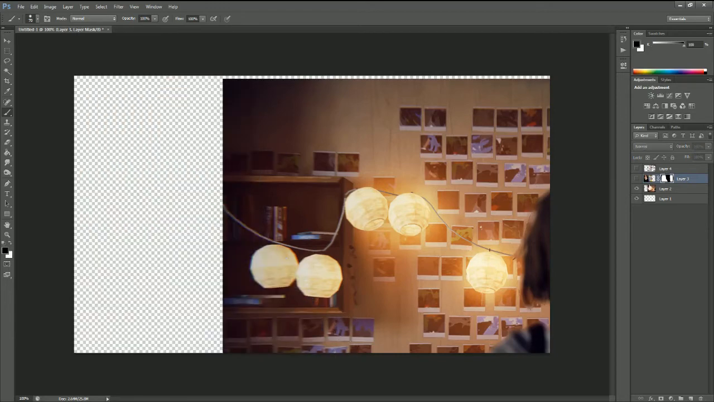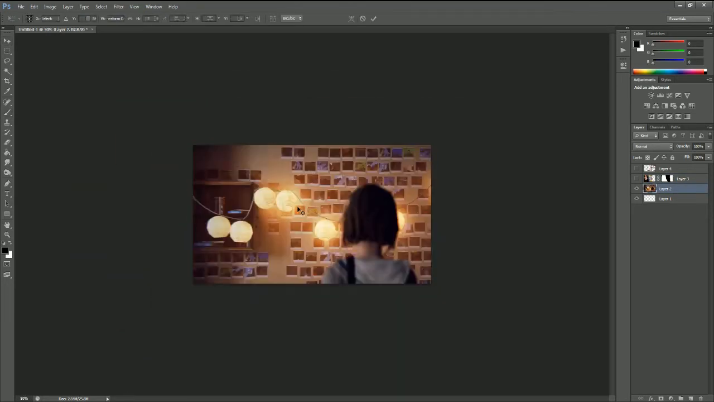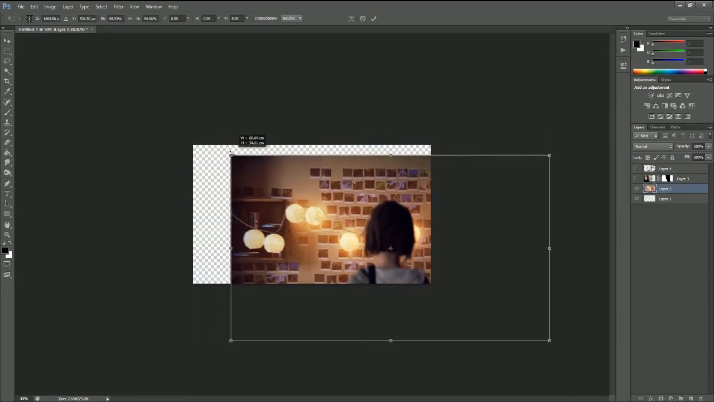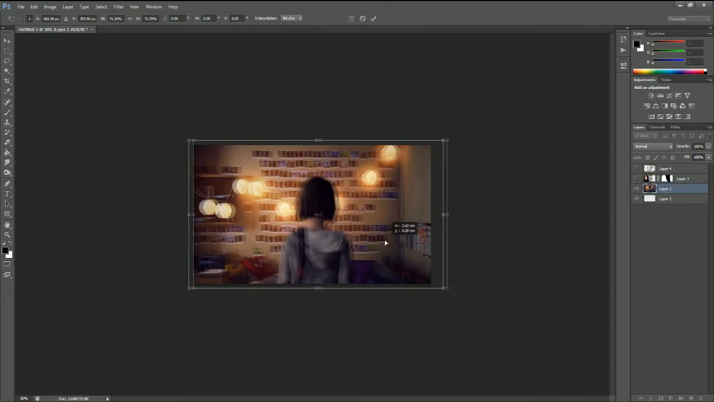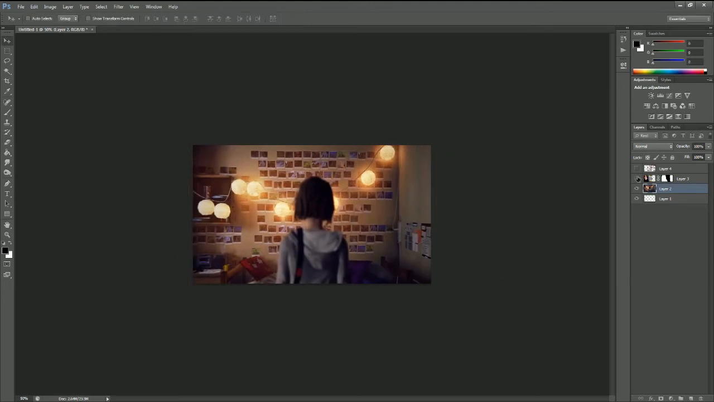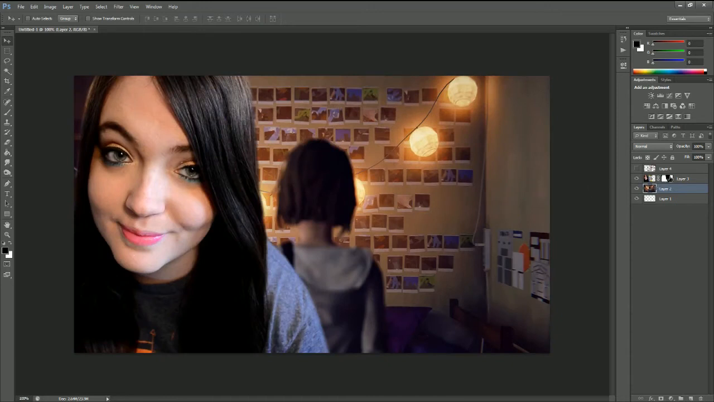So next we want this layer of mask, and we're going to resize that using the exact same tool, the free transform, just so that more of her is in it. And then we're going to add my layer back in there, and now I notice since I put my layer back up there that there's some spots that I need to fix. So we're just going to select the layer mask and the brush tool and erase that really quick.